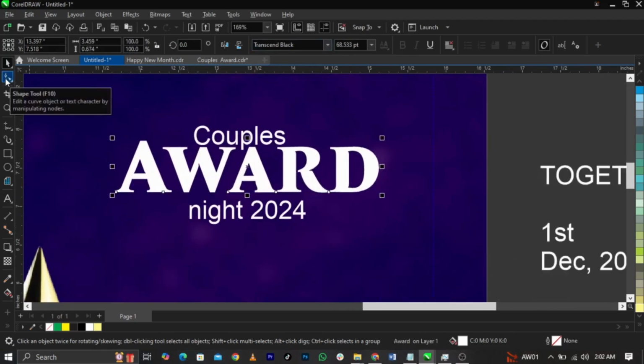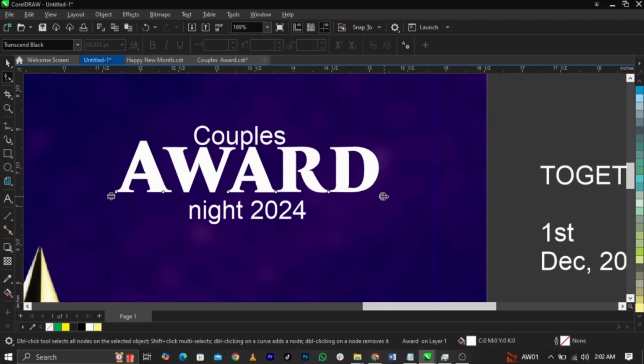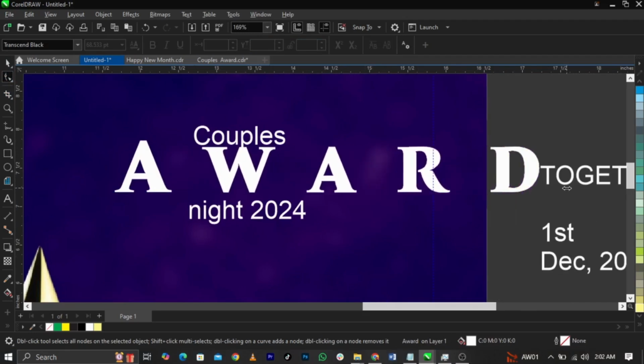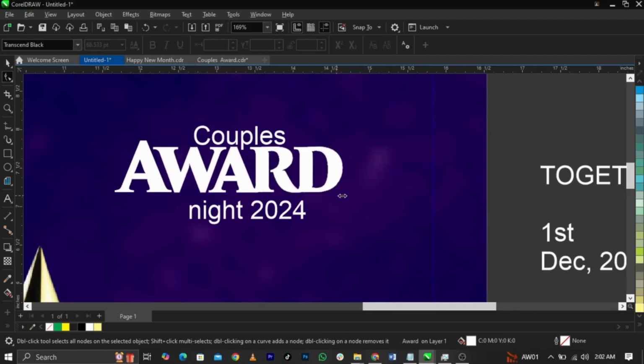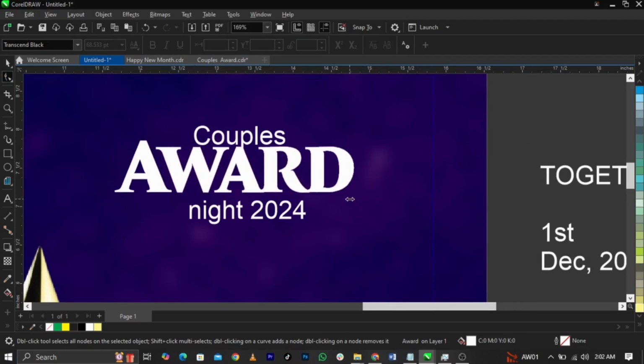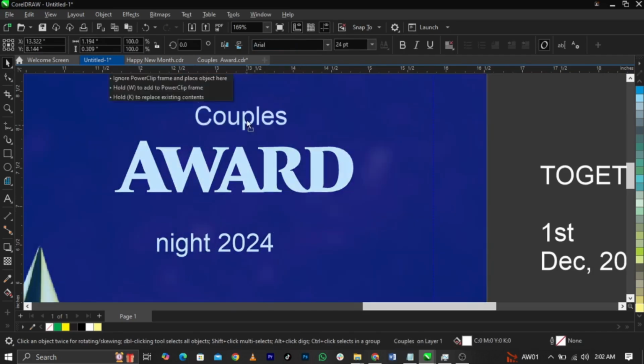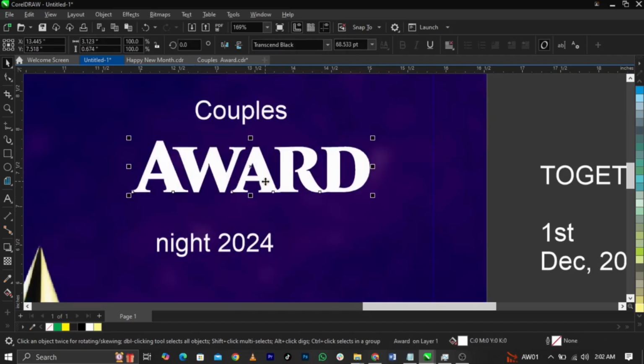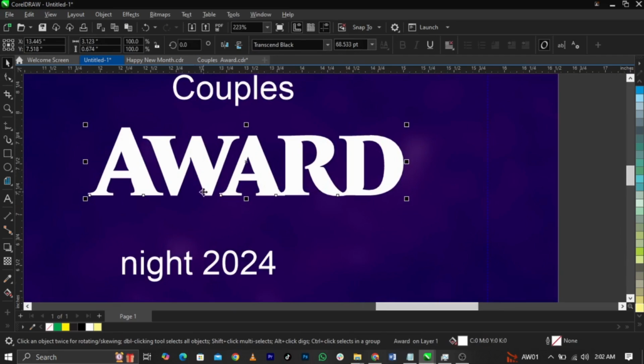Then I'm going to use my shape tool and reduce. You can use it to expand or reduce the spacing this way. Then basically leave this to this. And for those of you who are confused, please don't be. The next thing you're going to do is we're going to manipulate this text.